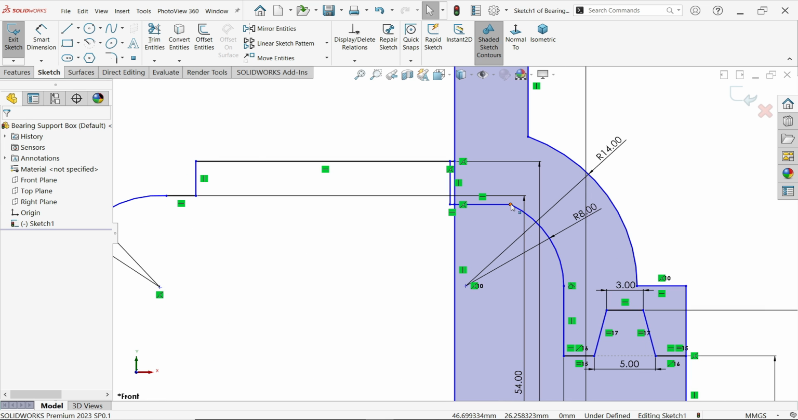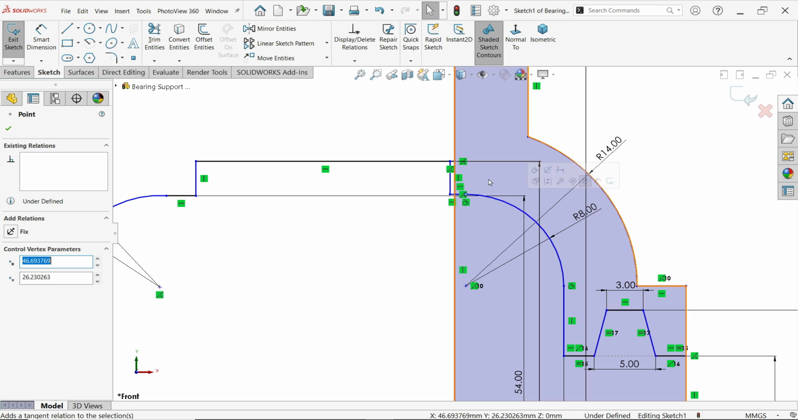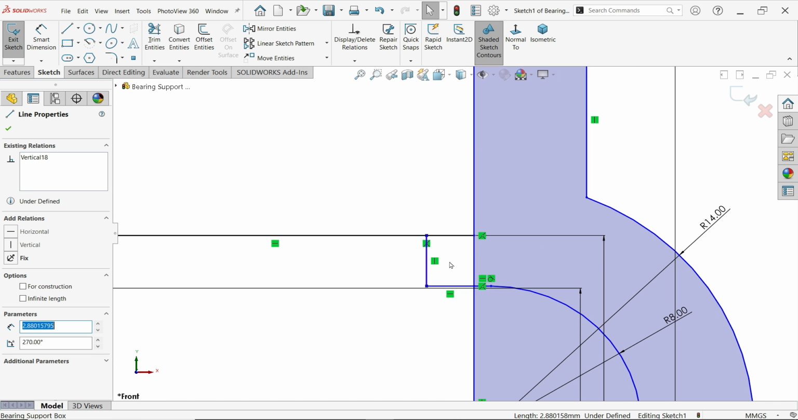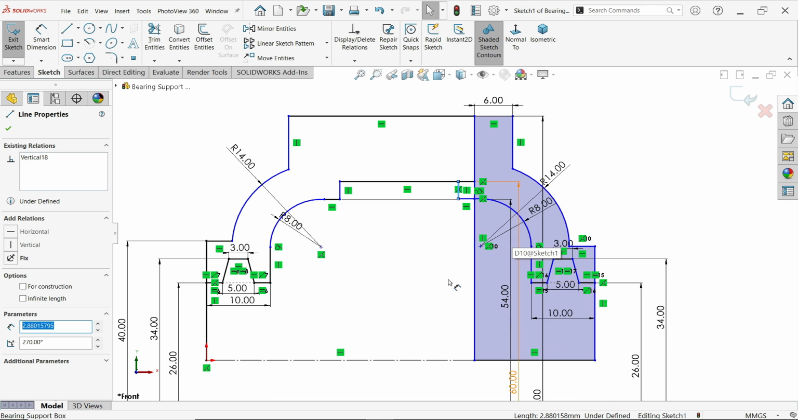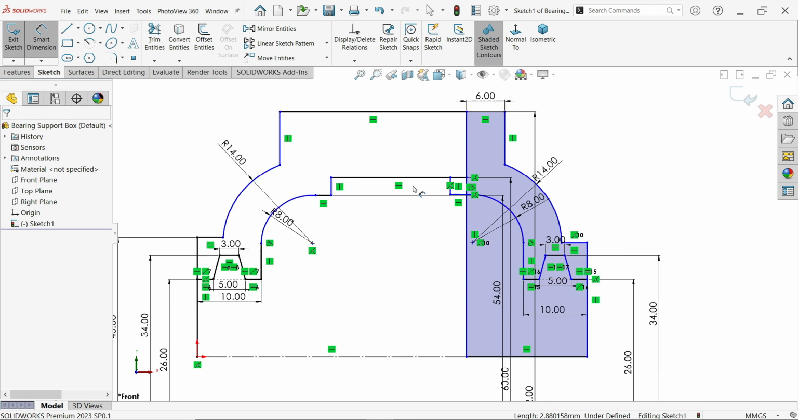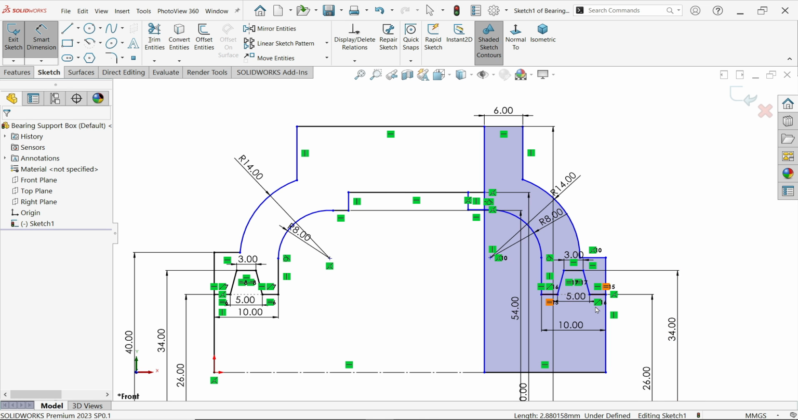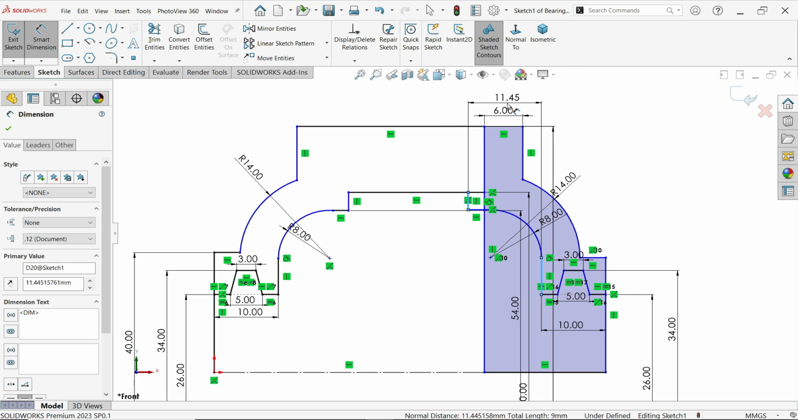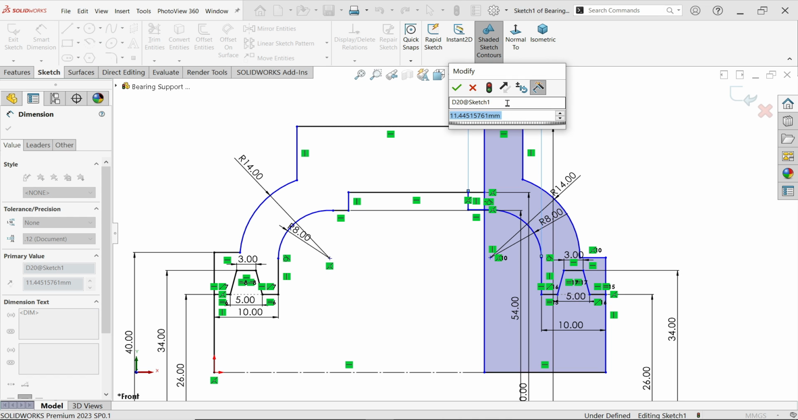Okay, this point tangent, that's fine. Okay, let's see what else we can do for this. Smart dimension, now distance from here to here, from here to this, going to be 10, 12 millimeter.